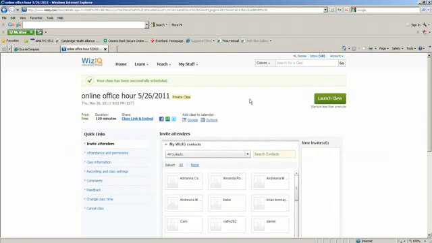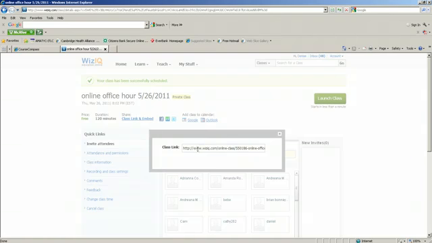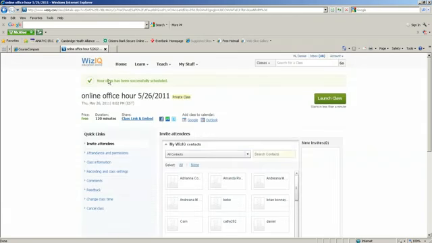So on the right here you'll see a launch class. So you could just launch a class right away. So this is one way to access the class. You can also launch it from your home page in WiZiQ. But what I'm going to do is get the class link, and we're going to put the link into my math lab. That way the students can access the class, and we can just jump right in from there also. So Control C. And then we go back to my math lab.